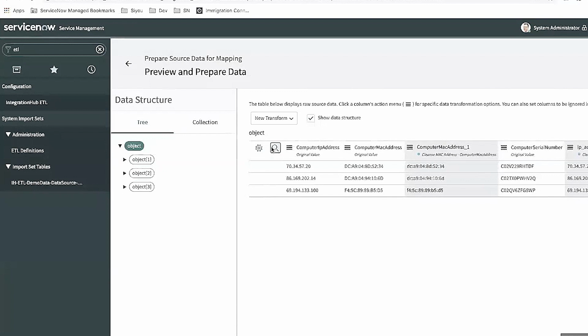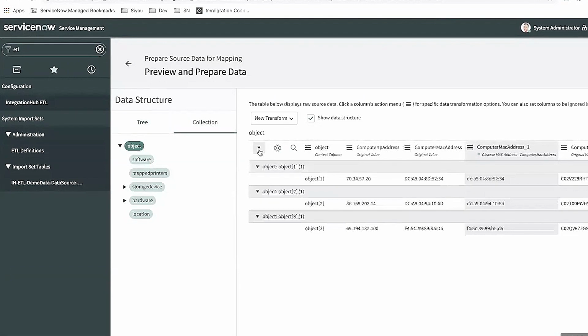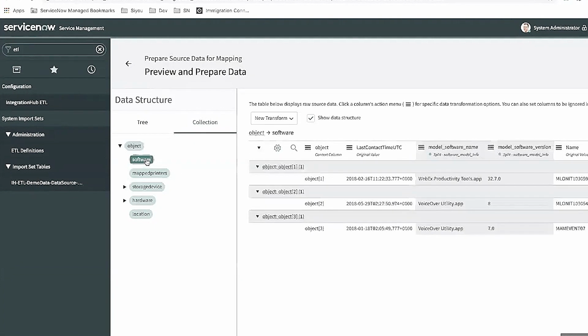Next is a collection view. In this view, we provide customers a holistic view of objects they have in one level. For example, customers might want to see all the software they have, no matter whether those software are from the first computer or second computer. The left side tree now represents all the levels inside the nested data.